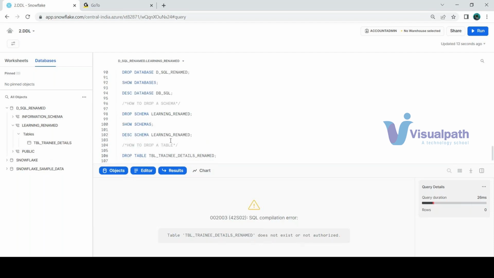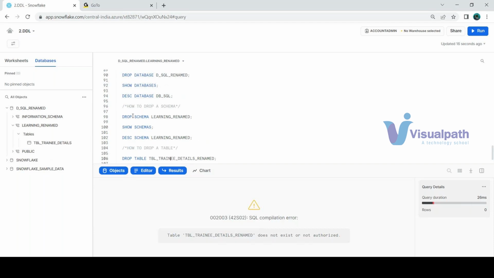In this way, if I want to drop a schema, then it is drop schema and the schema name. Whatever the schema name is, you can drop it. If I just keep my cursor and use the keyboard shortcut to execute, just control enter.